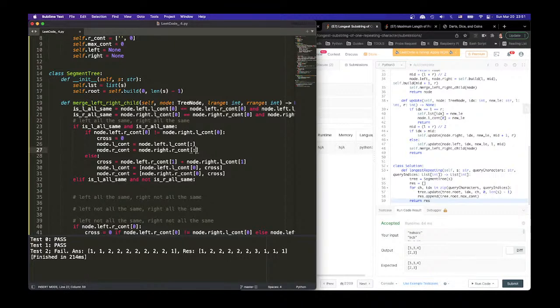Copy it. Node left equals left, and node right equals right. That's true. Otherwise, if they are the same, then cross equals node left or right, node right dot left. That's true. And left will equal to node left cross. Yes, because it is cross. And node right shall equal to node right.